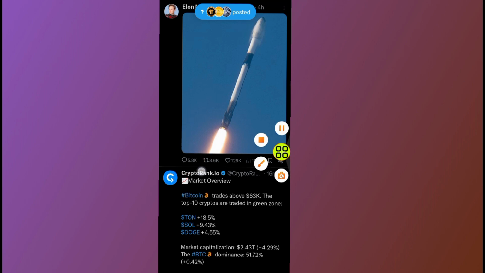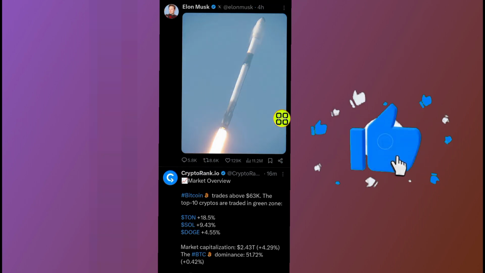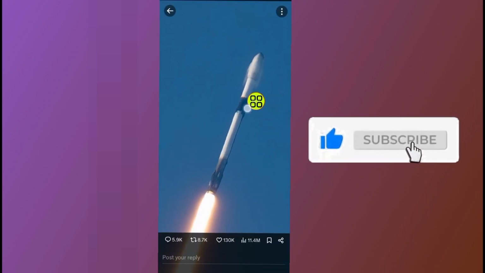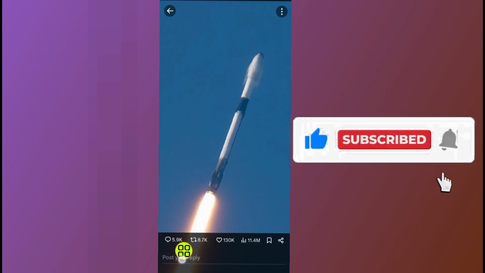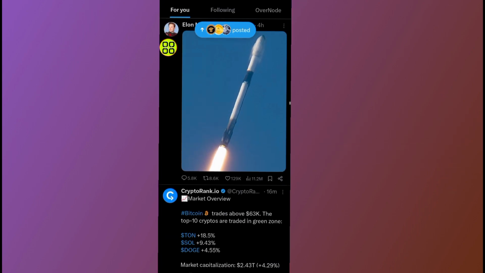So now if you want to see the comments, all you have to do now, don't tap on the image. If you tap on the image like this, as you can see now, it will only open the image for you, but you won't be able to see the comments. So if you want to see the comments, just tap on this back arrow and tap on this section.